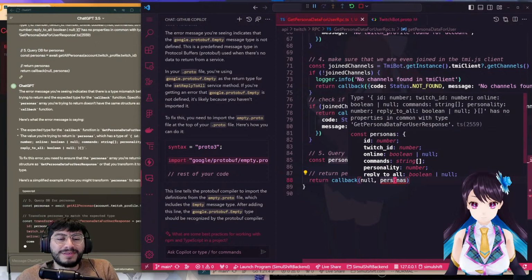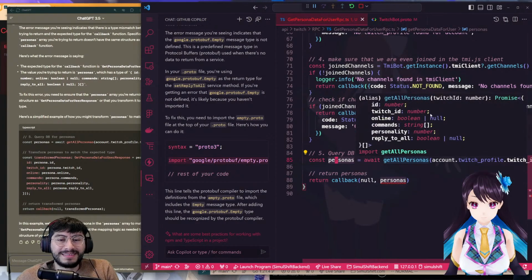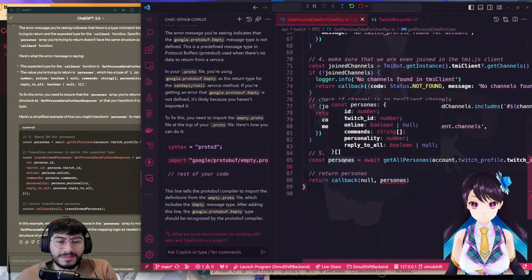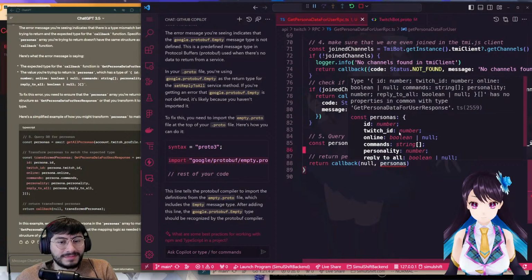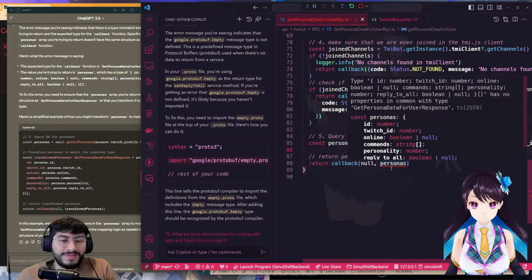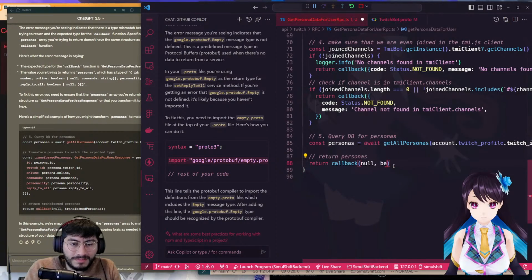This would be so cool if the types would just match up like this. This returns ID. It looks like they're so close. Online is no. Has no properties in common with type get persona data for user response. Literally no properties in common. What if I do this? Let's do new.